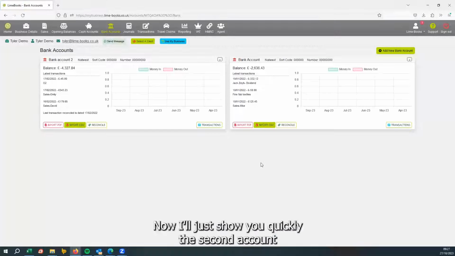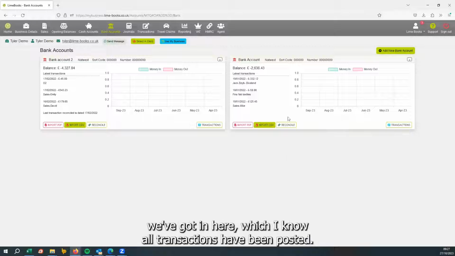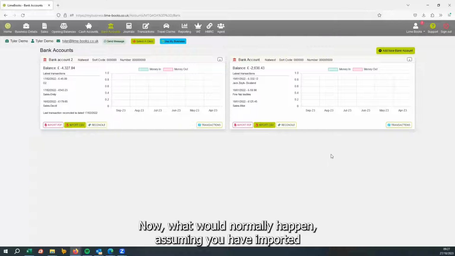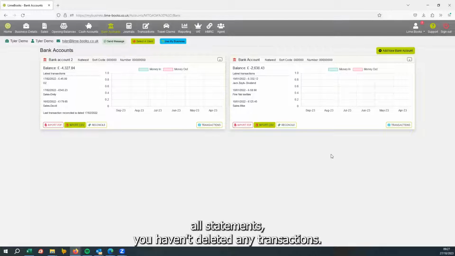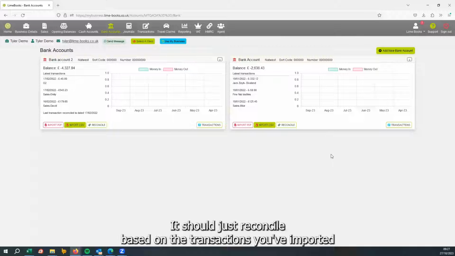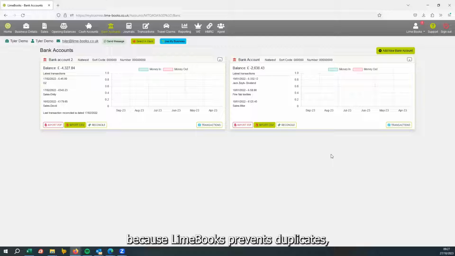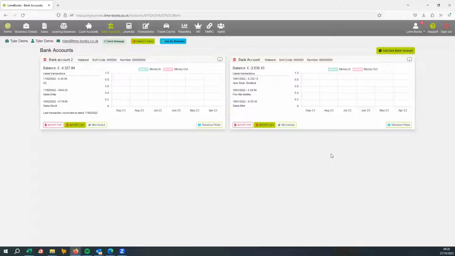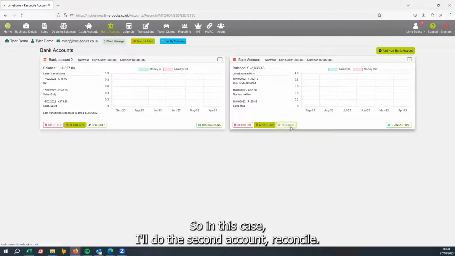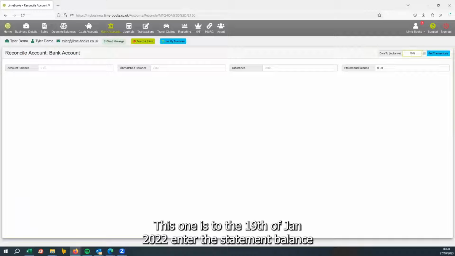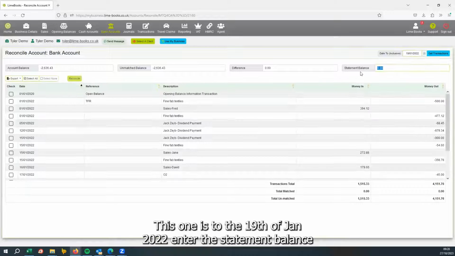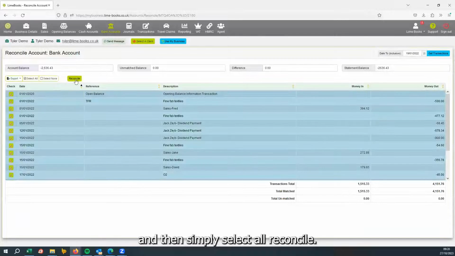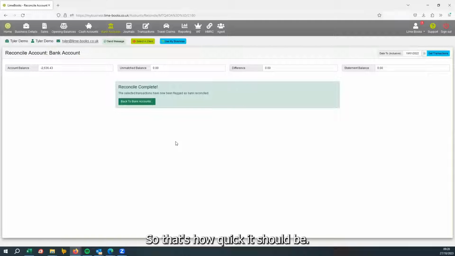And that's it. Now I'll just show you quickly the second account we've got in here, which I know all transactions have been posted. What would normally happen, assuming you have imported all statements and you haven't deleted any transactions, it should just reconcile based on the transactions you've imported, because LimeBooks prevents duplicates, and as long as you're importing the full period that you're working with, there wouldn't be any reason it shouldn't reconcile. So in this case, I'll do this second account, reconcile. This one is to the 19th of Jan 2022, enter the statement balance, and then simply select all, reconcile. So that's how quick it should be.